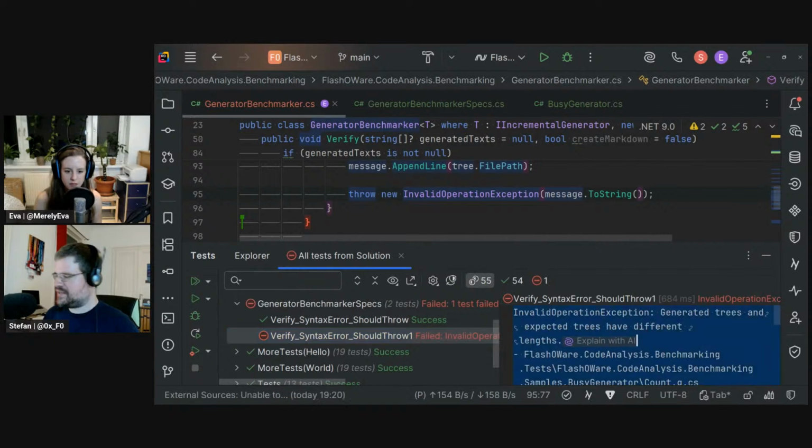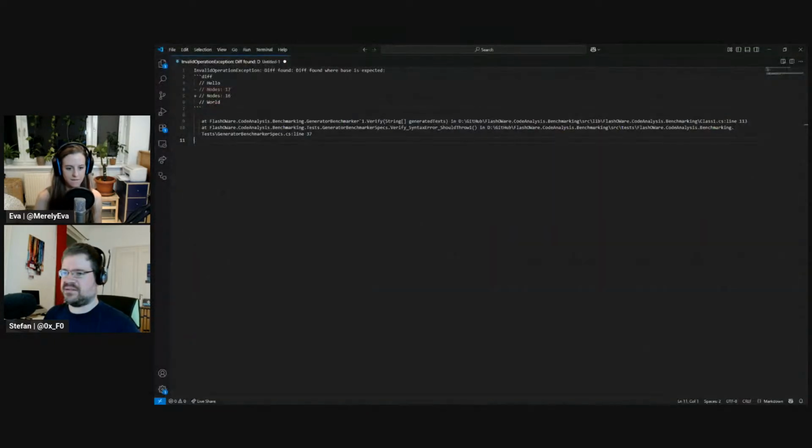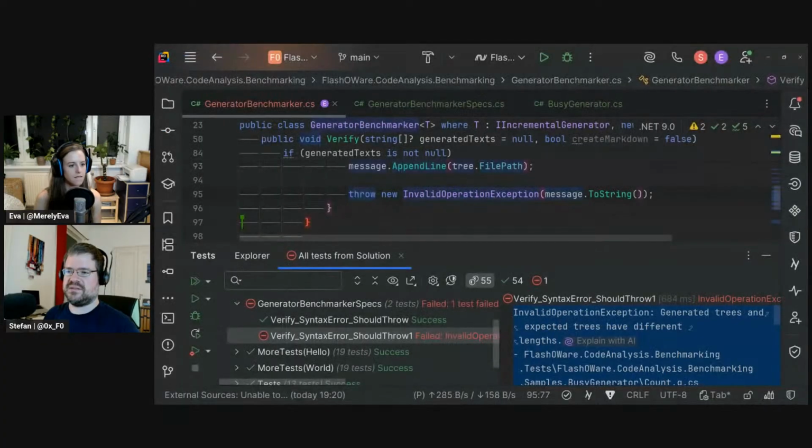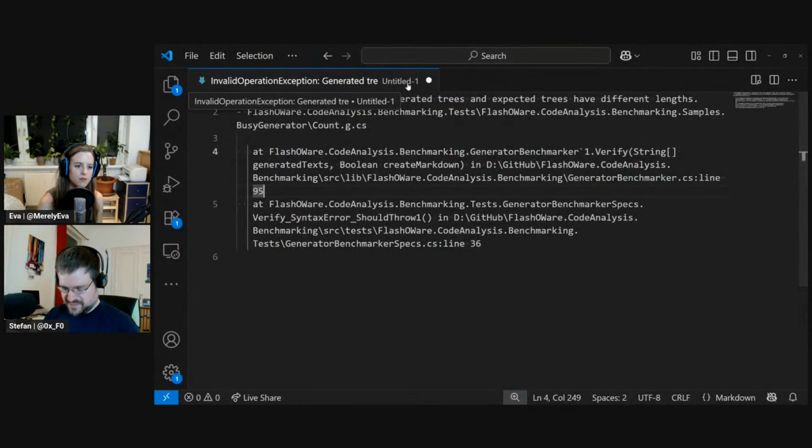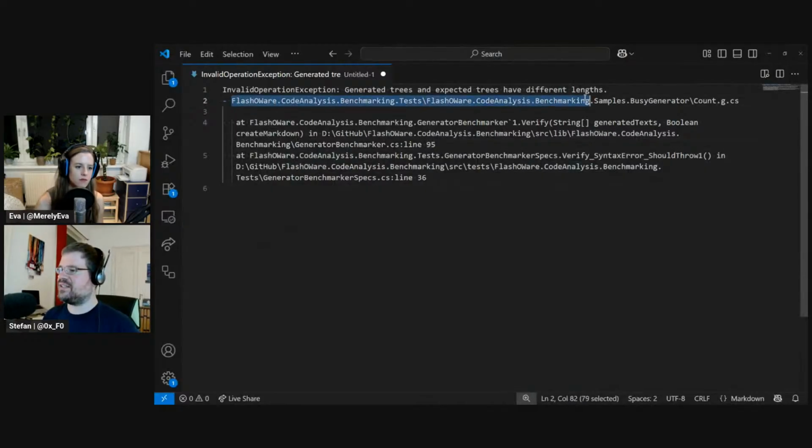And what we now get is, oh yeah, my tool broke, so my shortcuts don't work anymore. Generated trees and expected trees have different length. Yep, and we get the file name. So we know, okay, count.g.cs was generated.